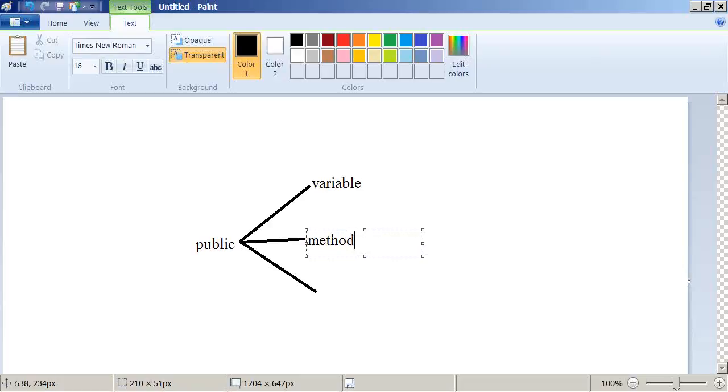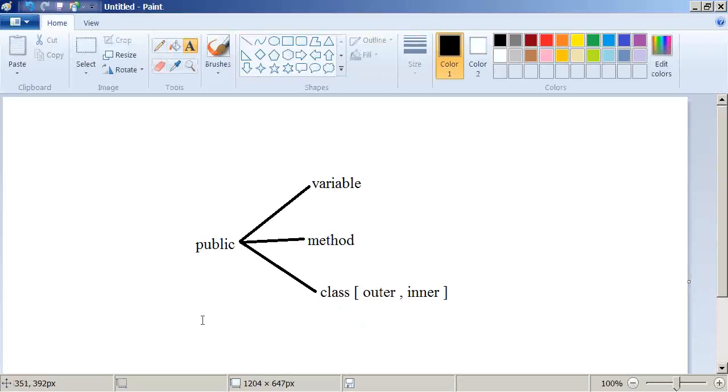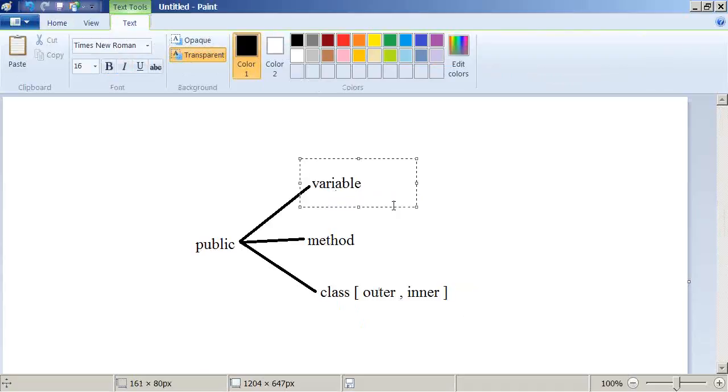Methods also, it's very important to make the methods public, and classes too. You can have both outer class as well as inner class, and both can be public. That's absolutely fine. Making instance variables public depends on your requirement, but as I feel, making the instance variables public is not correct.